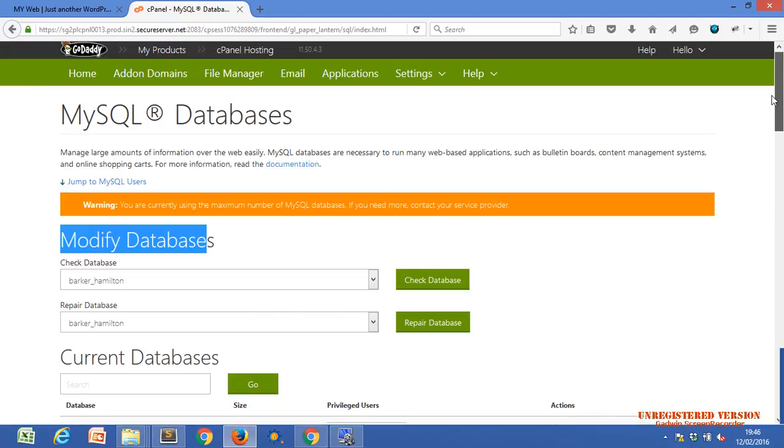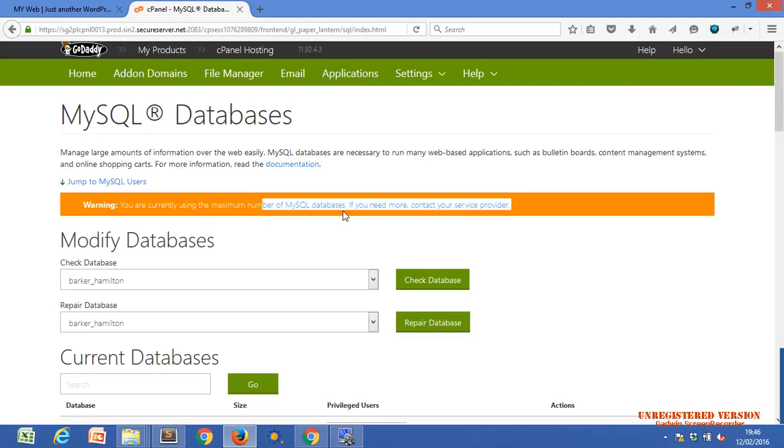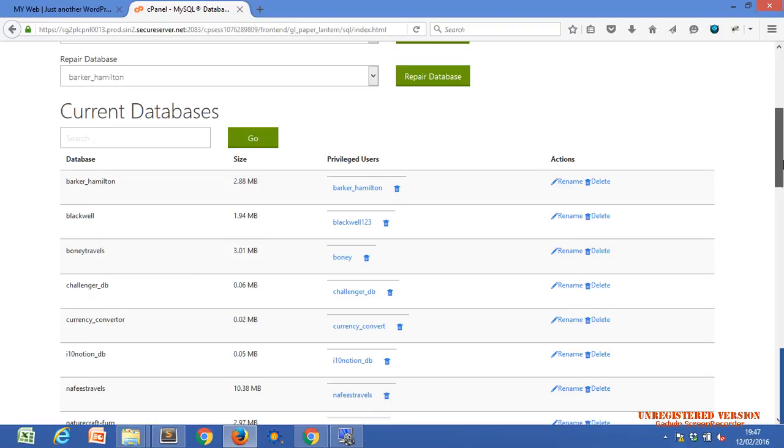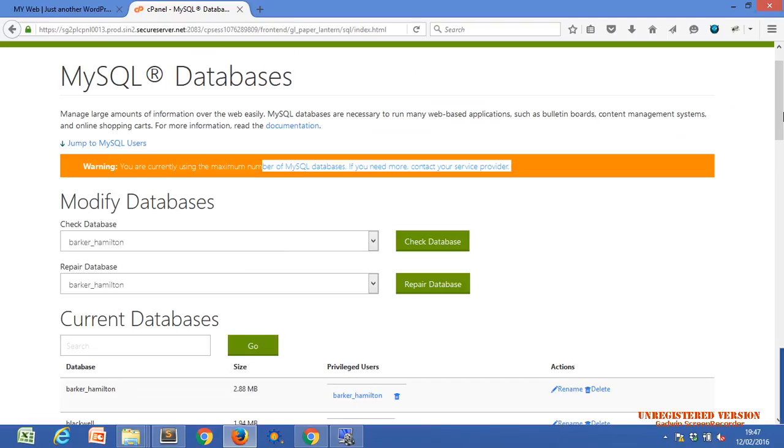One, you are currently using the maximum number of MySQL databases. If you need more, contact your service provider. It means I have created so many databases that I cannot create any other database. Do you understand? I have reached the maximum limit of databases in this live environment. I have to delete one database, then only I can create a new one.